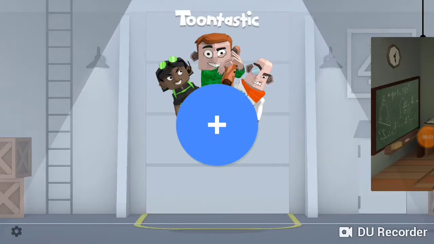Hello, welcome to the online tutorial of Toontastic 3D. With Toontastic 3D, students are able to create their own cartoons and perform their own science experiments.